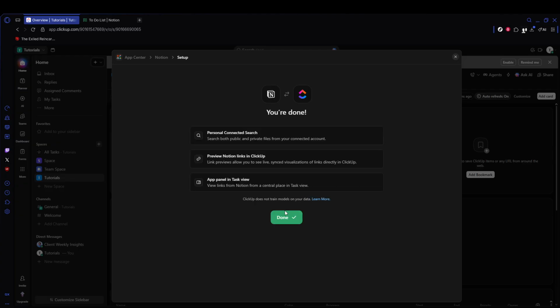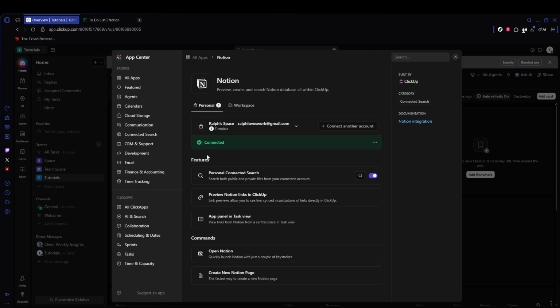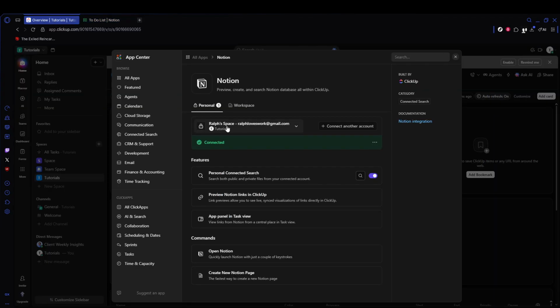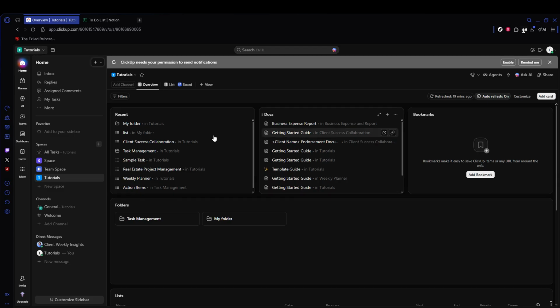Take a moment to review this carefully so you understand the scope of access. If everything looks right, confirm by clicking Next or Allow to authorize the connection. At this point, the system will finish syncing ClickUp with Notion automatically. Give it a moment, and then you should see confirmation that the two tools are connected and ready to work together.